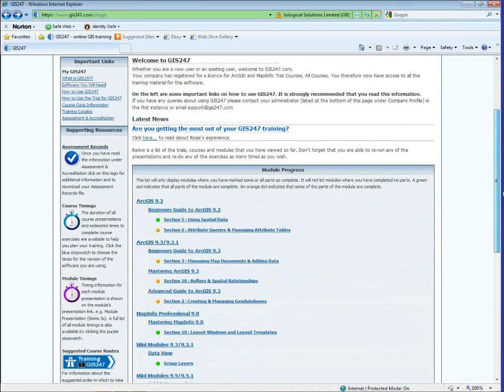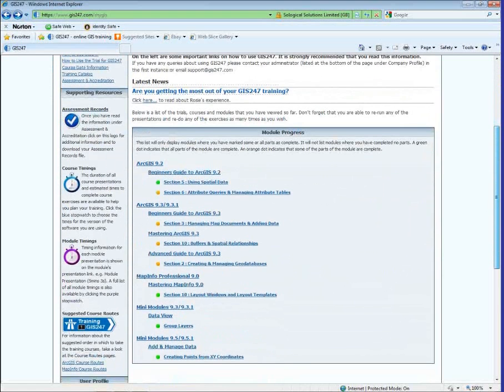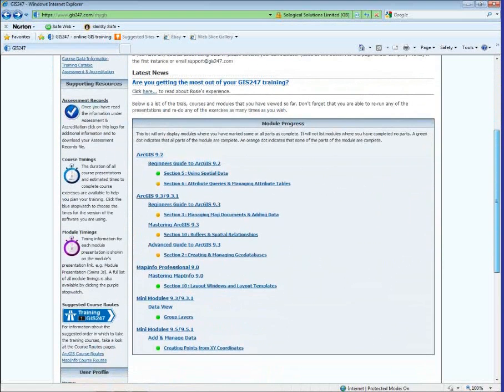The main body of each user's My GIS247 homepage under Module Progress lists the training material that they've accessed, hence their progress through the courses and modules. As you can see, there are different coloured dots next to the listings. Green means that a user has completed that section of a course, and orange means that the user has only part completed the section. The dots and their colours give a good visual indicator as to a user's progress and can help them keep track of where they got to.